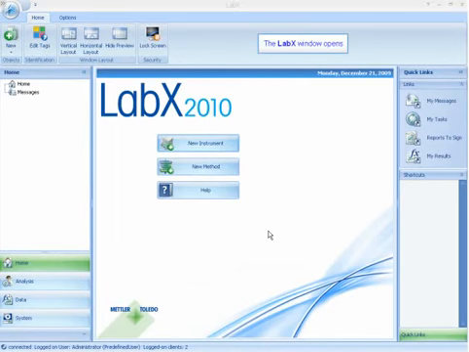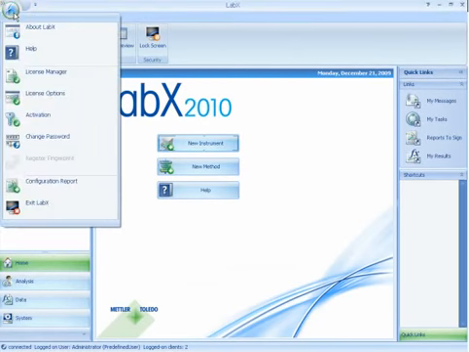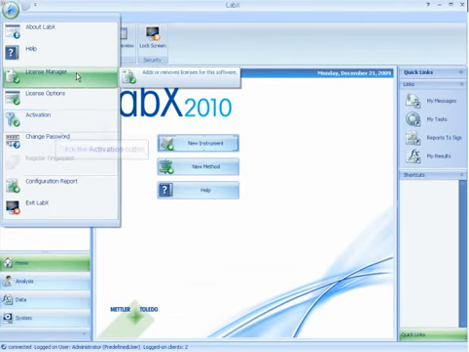This is the home screen of LabX. For further descriptions and explanations, please see our separate online training material describing the user interface. In order to activate LabX, we need to access the functionality through the LabX ribbon button. We can proceed either by using the License Manager or selecting Activation.